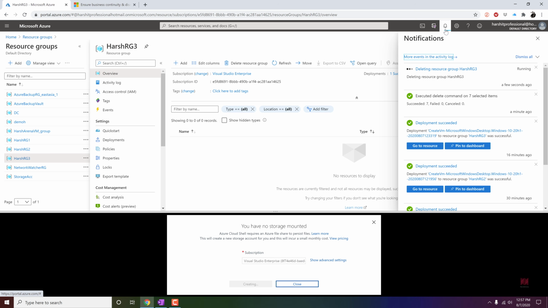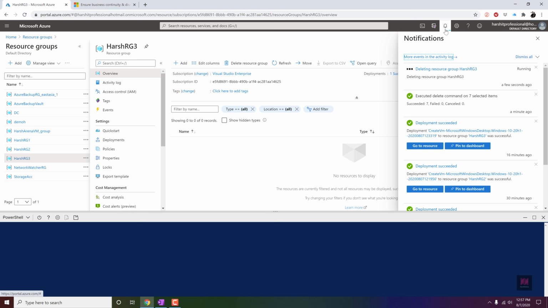Now somehow Cloud Shell is taking some time. Maybe it's trying to create a storage account in ES2. Wow, finally it is created and it has succeeded.